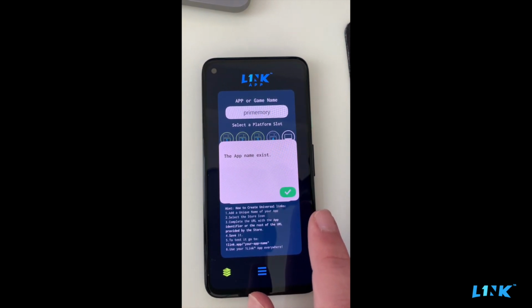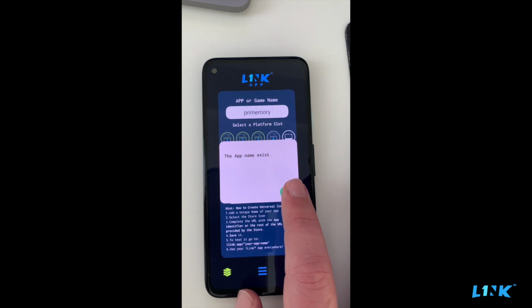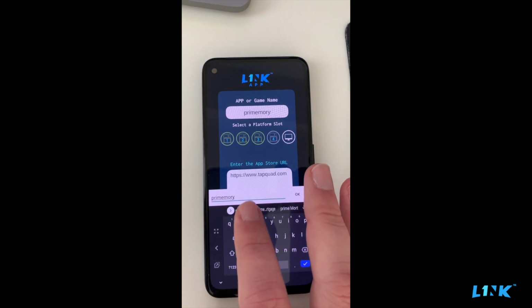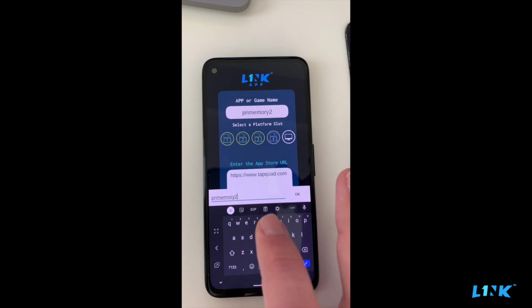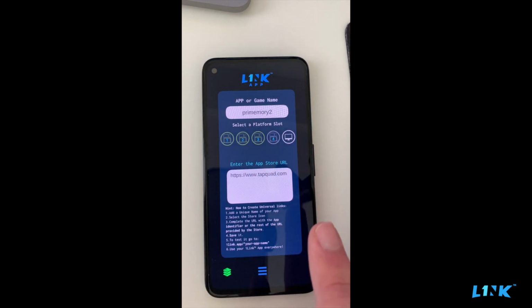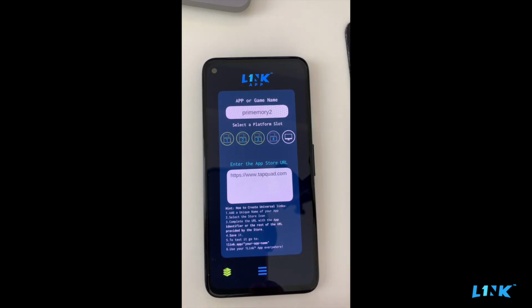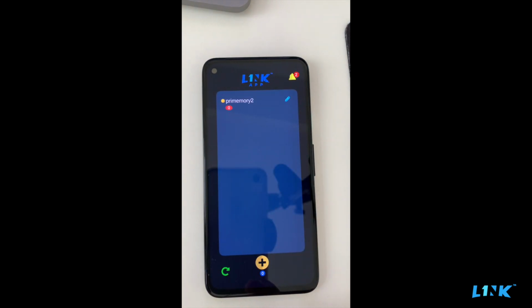That means that no one else will be able to have your OneLink. Your OneLink is a unique URL for your app or your game. So in this case, let's put, okay, this is going to be Prime Memory 2. This is just an example. So when I click save, now the app is ready for review.